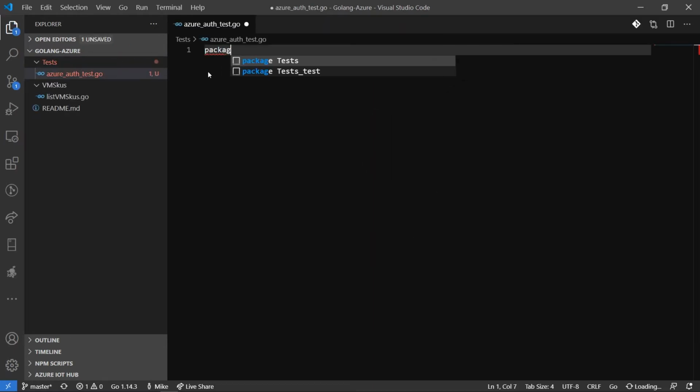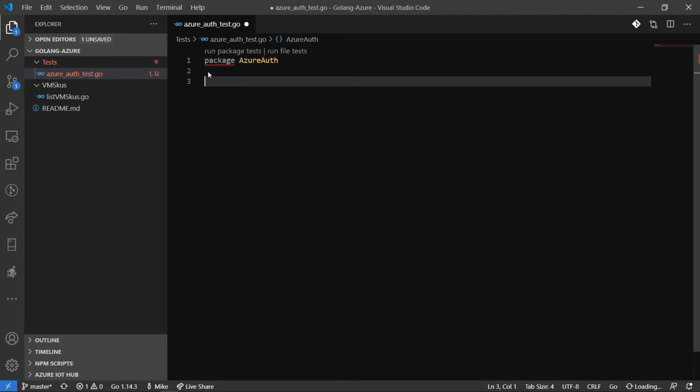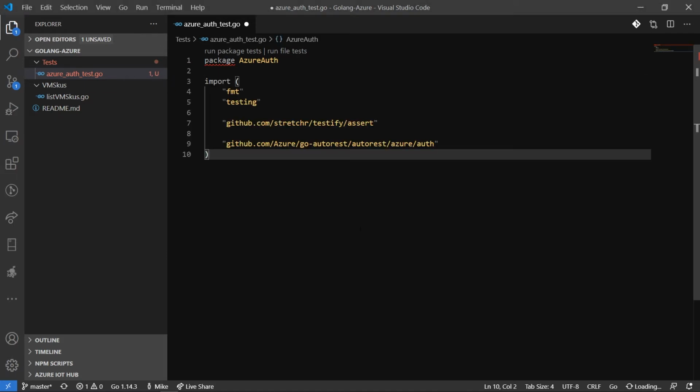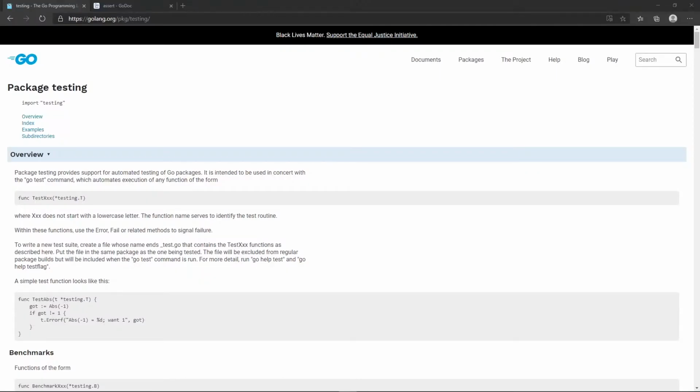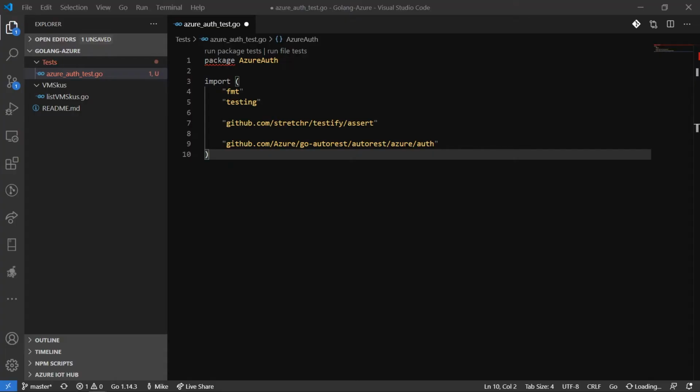So I'm going to create my new package and call it azureauth, right? Then I'm going to do my imports, and we're going to see a few non-standard imports. You're going to see fmt, which lets you print lines out to a console and things like that. And then you're going to see this testing package. What the testing package allows you to do is it's literally a test framework built inside of Go, for Go. And it's in the standard library.